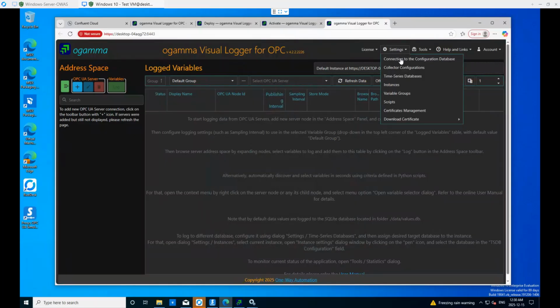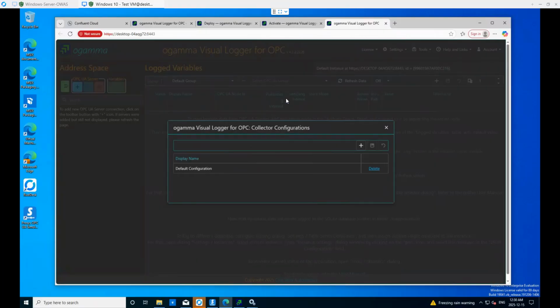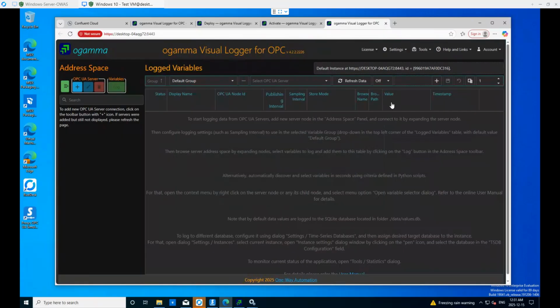Okay, I'll keep this setting as is, and then second, you can define one or more configurations, how you connect to OPC UA servers and what variables you log data for. So you can have different these settings and then switch from one to another. It can be useful for testing. I will keep just default configuration, and then you can define, before moving to time series and instances, variable groups.